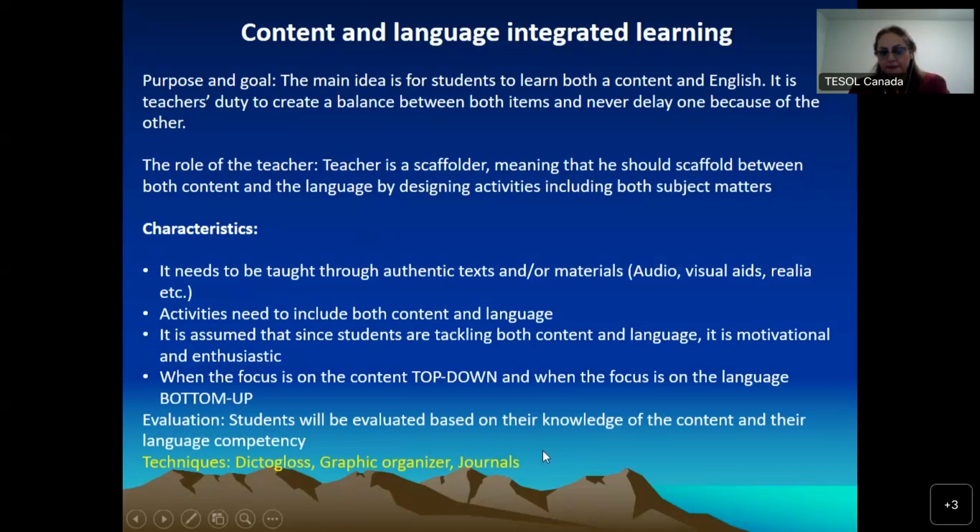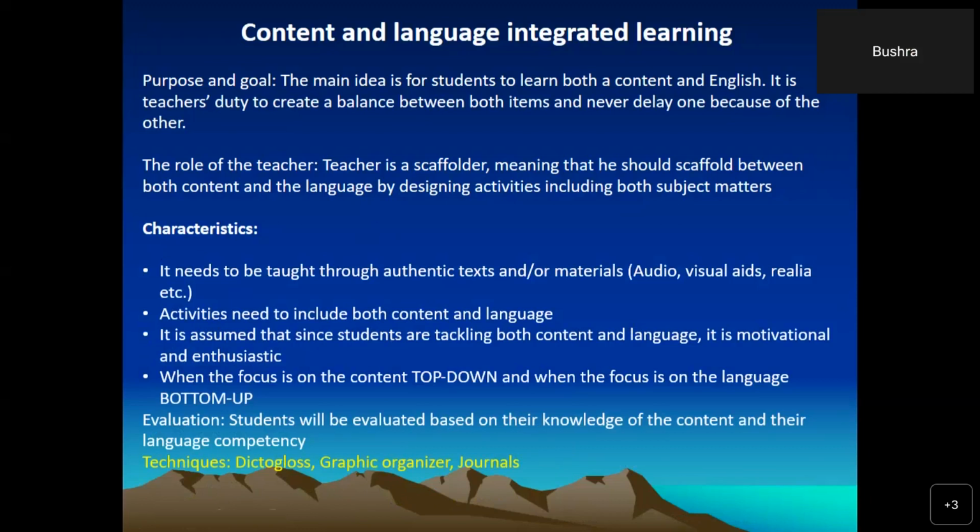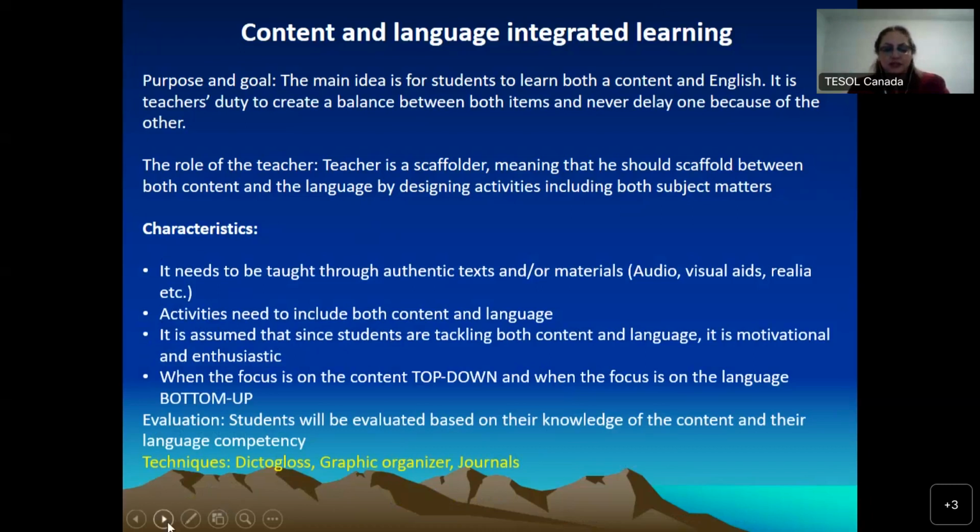What is dictogloss? Gloss, sorry. Dictogloss is like you read the content for your students, or students read the content text, okay? And then they say it in their own words. Or they listen to the audio, then start to say it to you in their own words. You can even ask them to write about it in their own words. You check their comprehension. That's dictogloss.